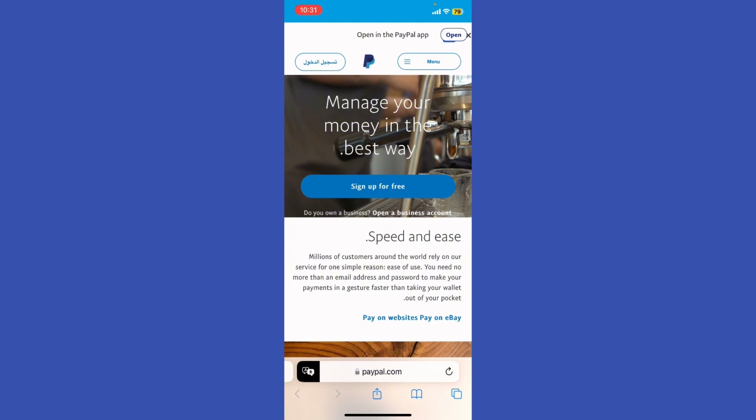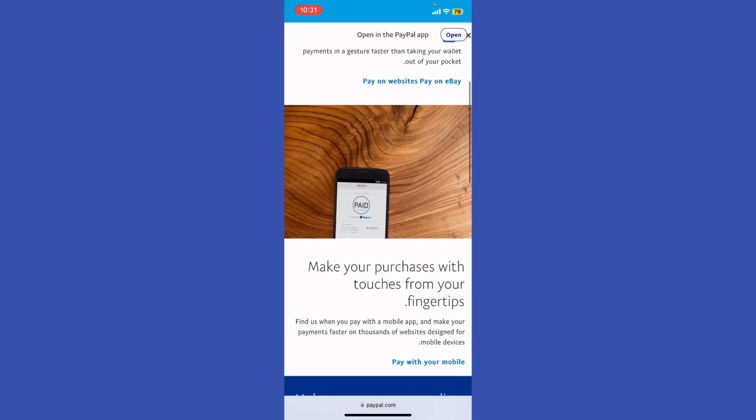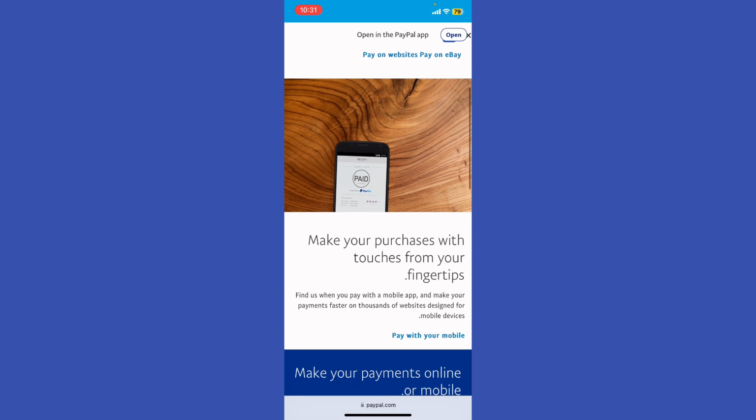Create a PayPal donate button. Log into your PayPal account, go to Tools, then All Tools, and then PayPal Buttons, and then click Create Buttons and customize it as needed. And then share your campaign.